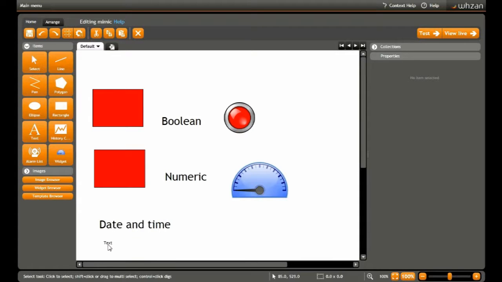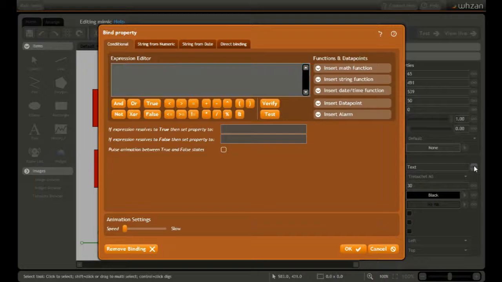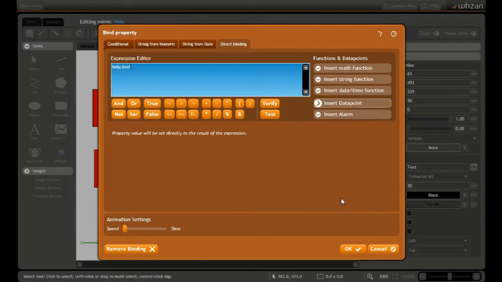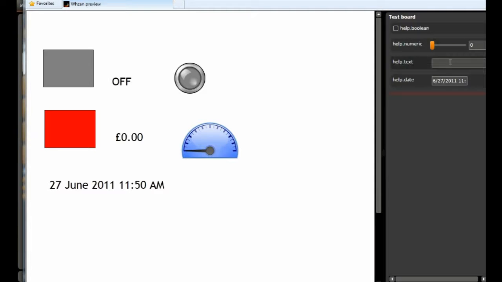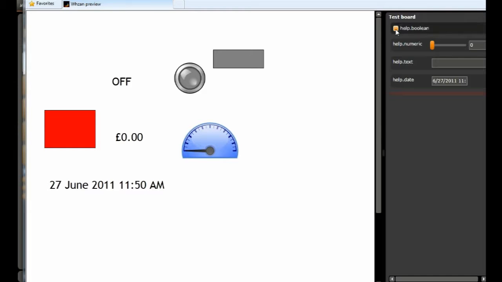This time we'll bind a text box to a text data point. By clicking on the Direct Binding tab, your actual data point value will be displayed. By binding to the item's size, position and opacity properties, you can change the item's appearance depending on its value.